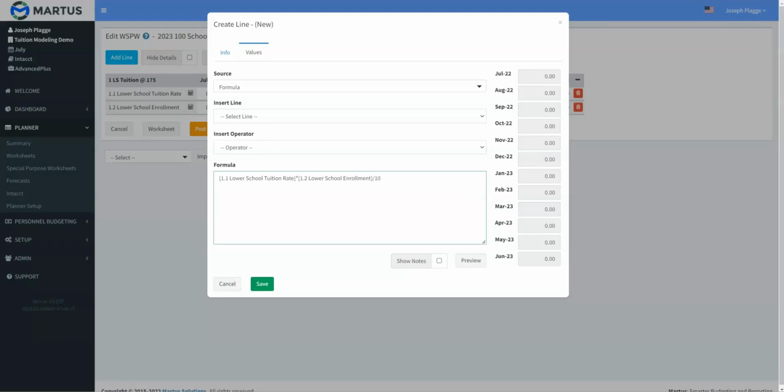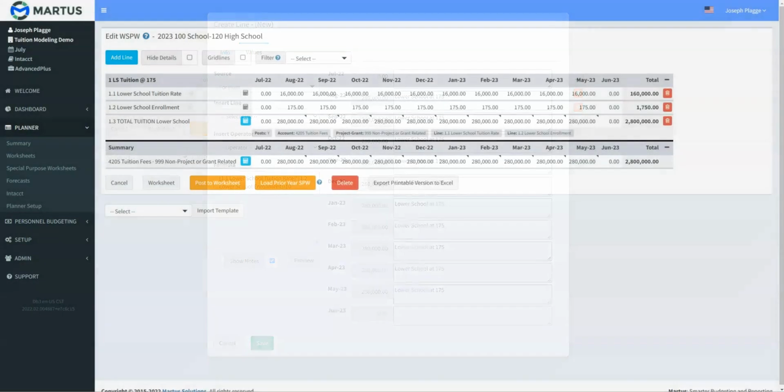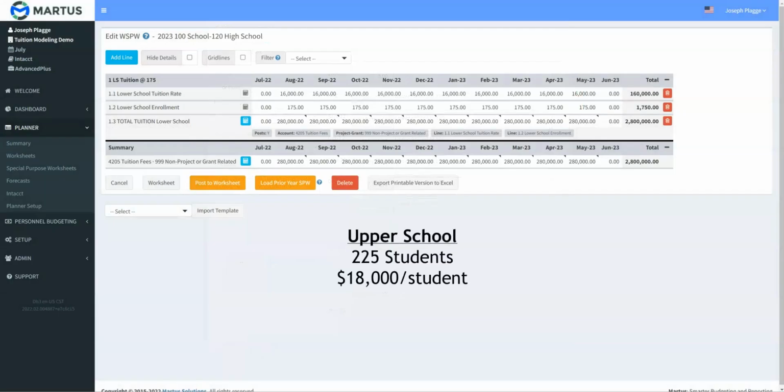I'm doing this because we entered our full tuition amount for the school year, and I want to spread that evenly over the 10-month period. You may choose to do this differently. Let's preview this calculation. And then we'll add notes. And lastly, we'll save this. I'm going to add one more section to model our upper school tuition with assumptions of 225 for enrollment at $18,000 per student. I'll follow the same steps as we did with the lower school model, but with these new drivers.